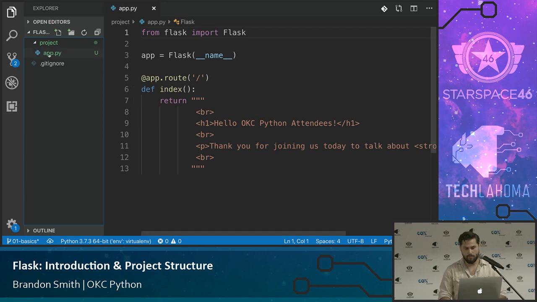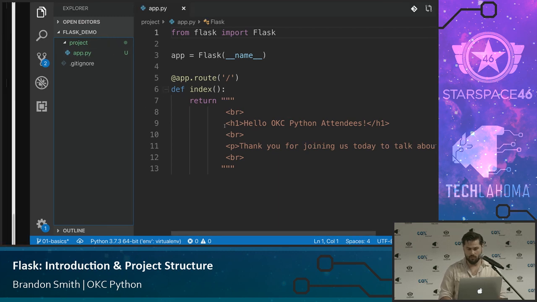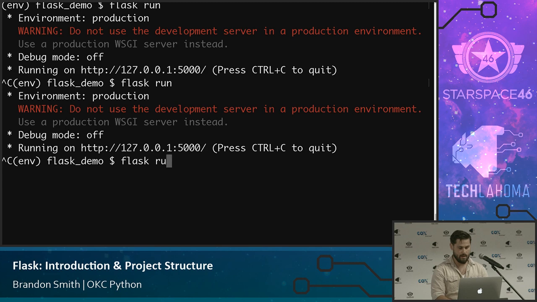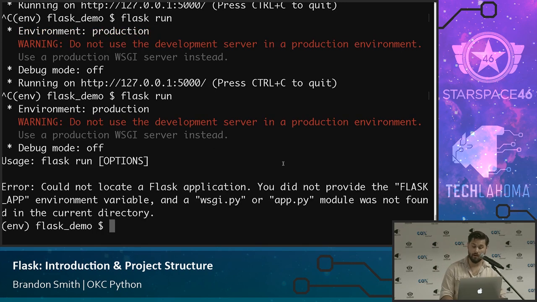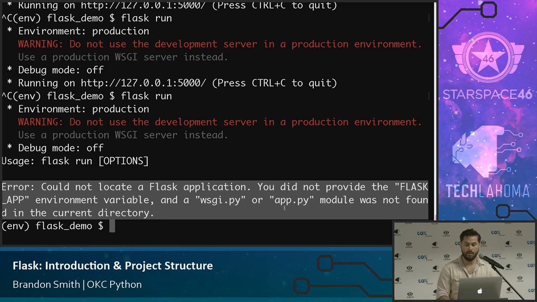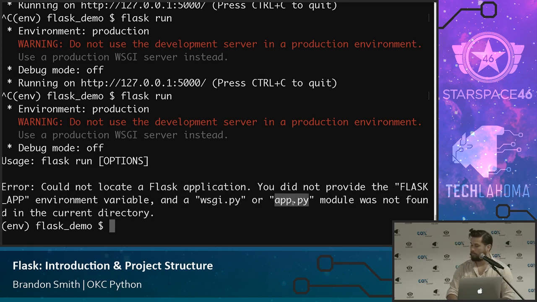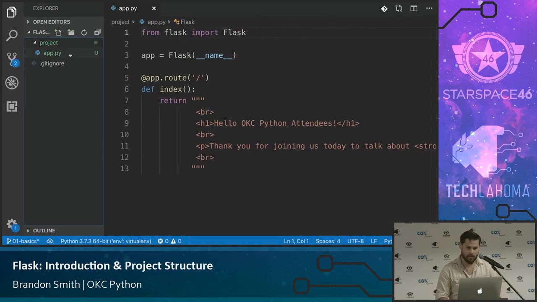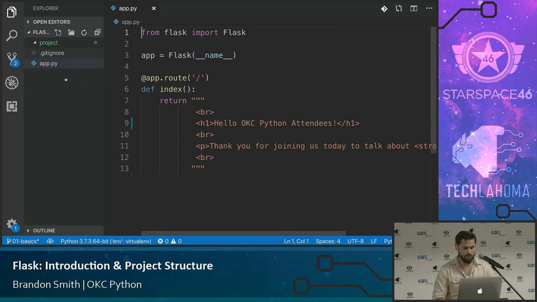But at the moment, that app.py is in the root, and if we try to run this, we're going to get an error because it couldn't find our app. And it says we either need to set this FLASK_APP environment variable, or it's looking for a wsgi.py or an app.py file. So, well, we had the app.py file, but it's not in the root. So let's go ahead and move that back out so that way Flask can see it.